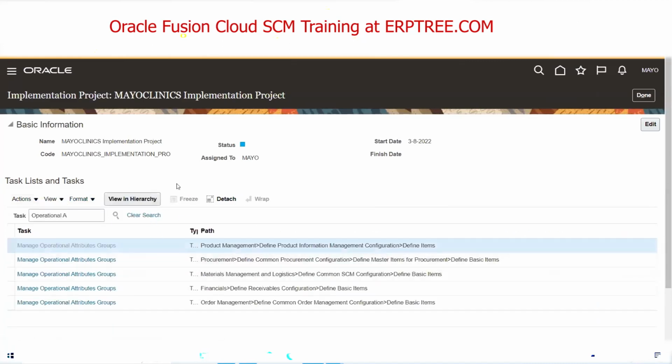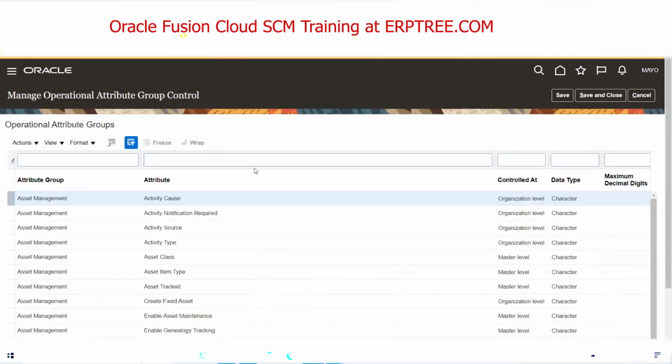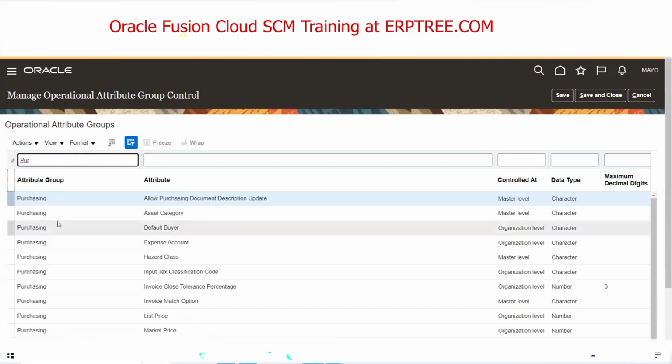Okay, manage operational attribute groups. These are where all the attributes are grouped. Say, for example, here I want to search for one group called purchasing.